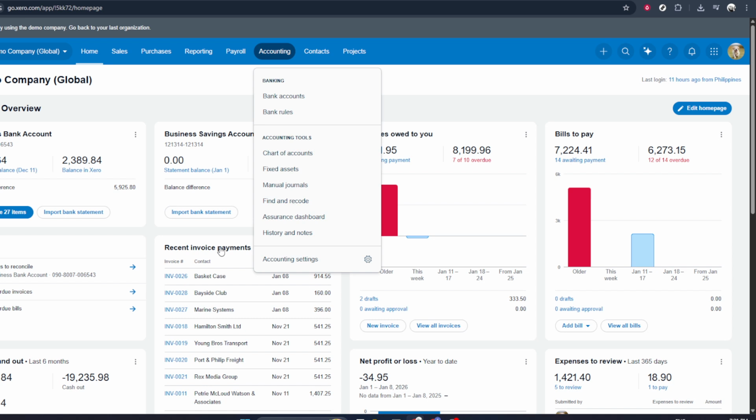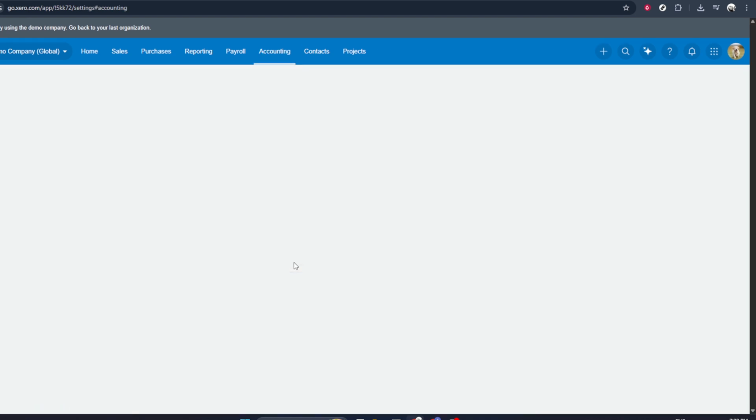First, make sure you're logged into your Xero account and you're on the main dashboard. From here, look towards the top of the screen for the main navigation bar. Find the option labeled Accounting. Go ahead and click on Accounting. This is where Xero keeps most of the tools related to your financial records and tax settings.